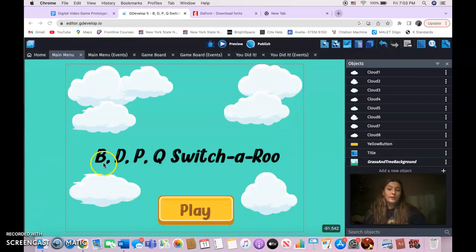I inserted a font called Gummy Bear, which I thought was really cute. I got it off DaFont, and I just had to download a zip file of the font and place it into GDevelop 5, and then everything that I typed out in the text box would come up with the Gummy Bear font. All these objects here, like the play button and the clouds, I got by adding objects to the scene.